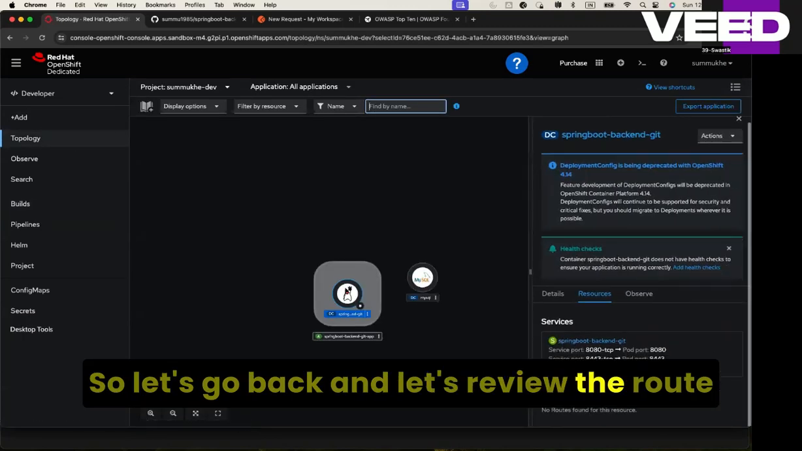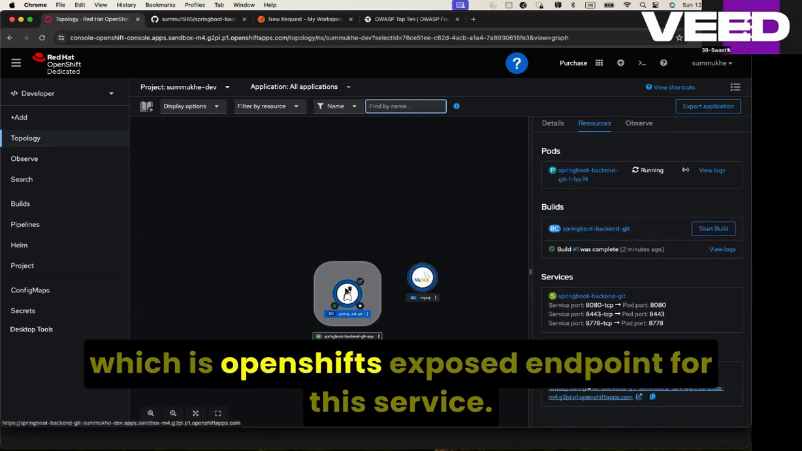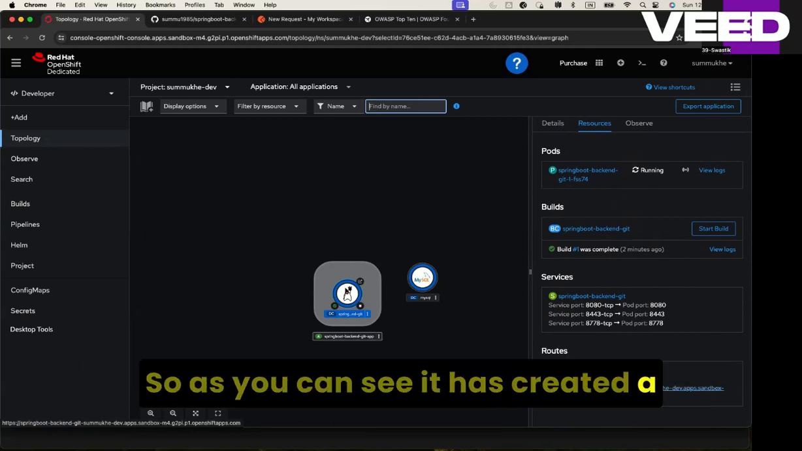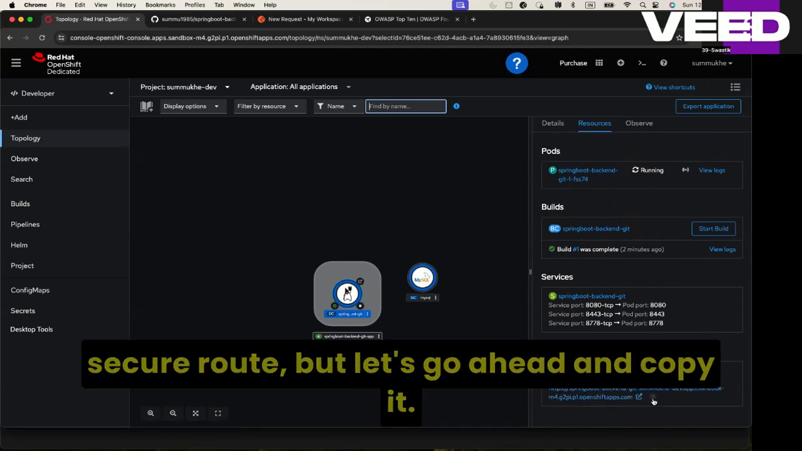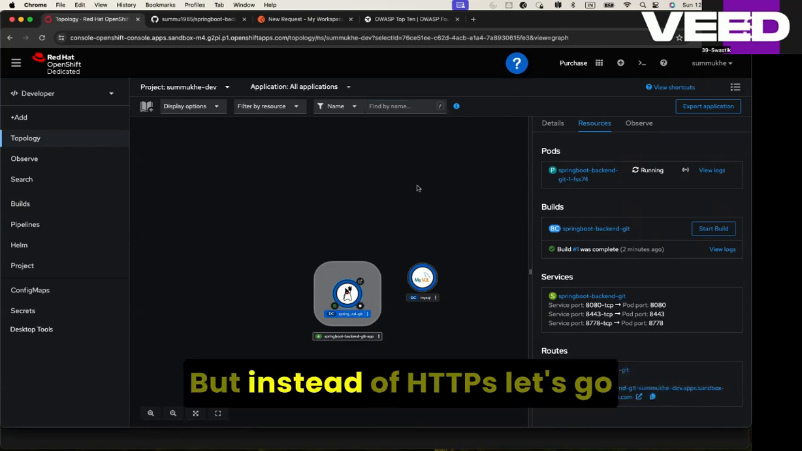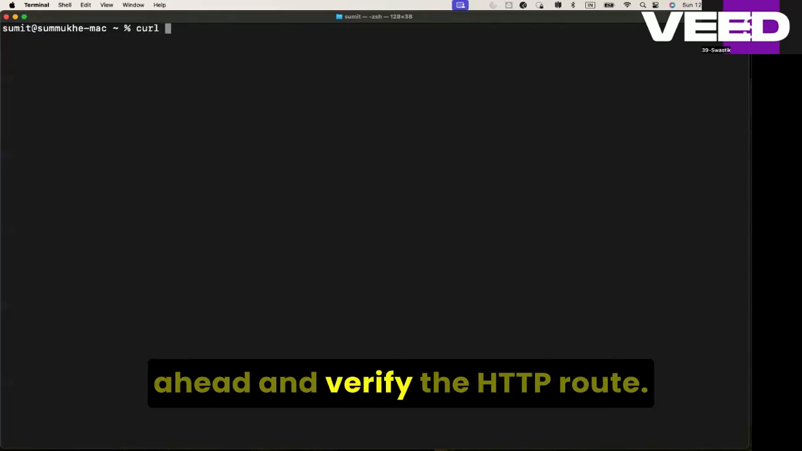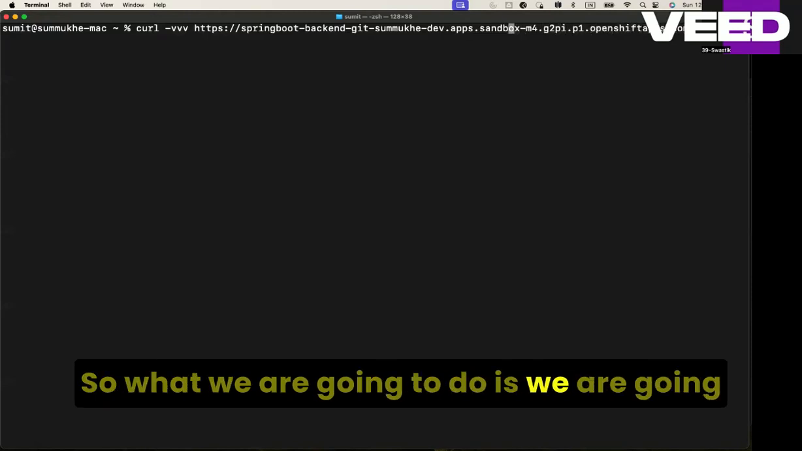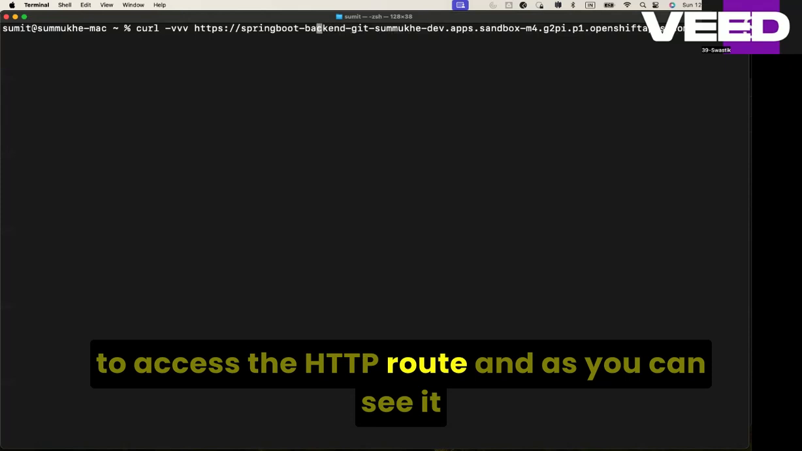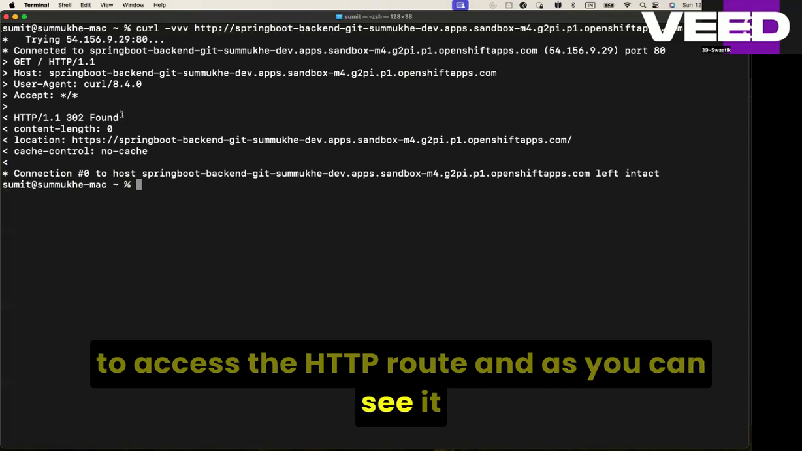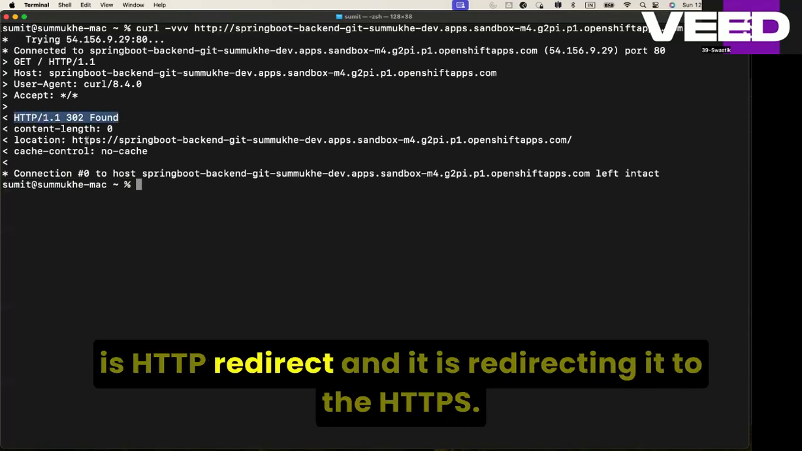And let's review the route, which is OpenShift's exposed endpoint for this service. As you can see, it has created a secure route, but let's go ahead and copy it. Instead of HTTPS, let's verify the HTTP route. So what we are going to do is access the HTTP route. And as you can see, it is an HTTP redirect, and it is redirecting to HTTPS.